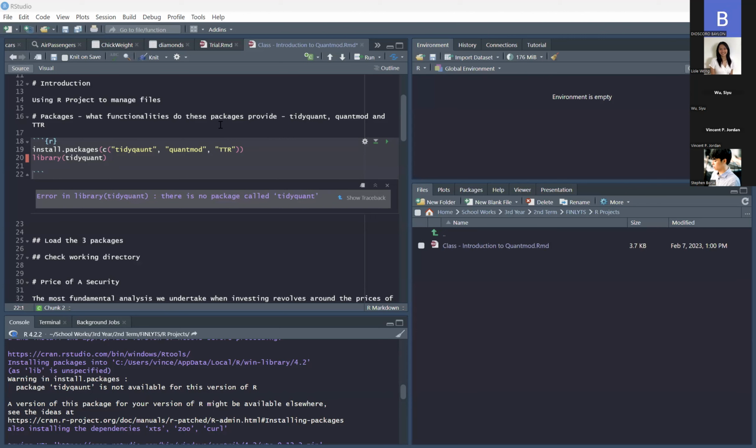Your spelling of tidyquant is wrong. Oh, okay, sorry. Okay, try again. Try it first. Sige. Don't show that first. Okay, then run it, please.